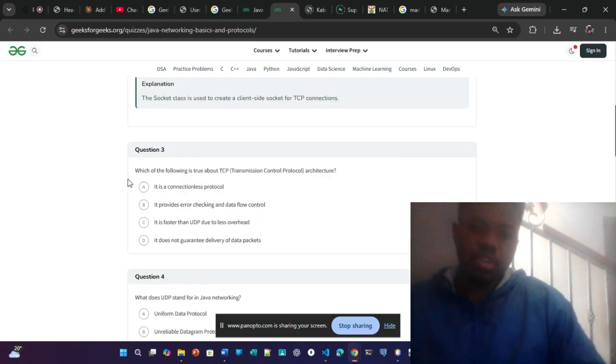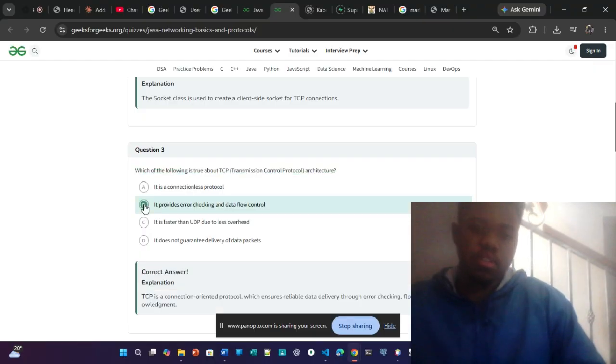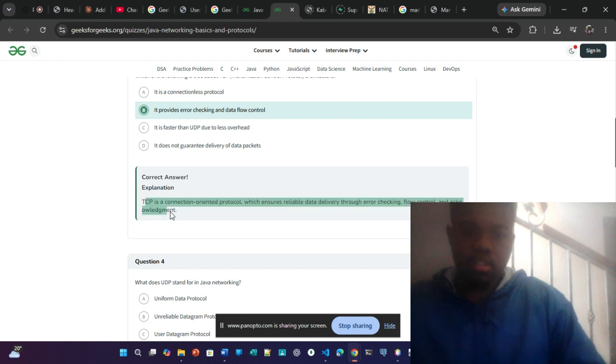Which of the following is true about TCP, Transmission Control Protocol, architecture? It provides error checking and data flow control. TCP is a connection-oriented protocol which ensures reliable data delivery through error checking, flow control, and acknowledgement.